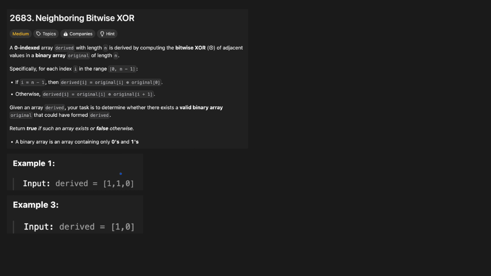Then in example 1, for the given derived array, a valid original array can be 0, 1, 0. So now if we perform the XOR between 0 and 1, we will get 1. 1 XOR 0 will give us 1, and 0 XOR 0 will give us 0. So for the given derived array, there exists an original array from which derived can be formed. So we will return true in this case. But in example 3, for the given derived array, there exists no original array that gives us derived.